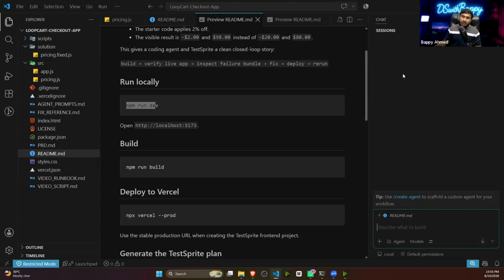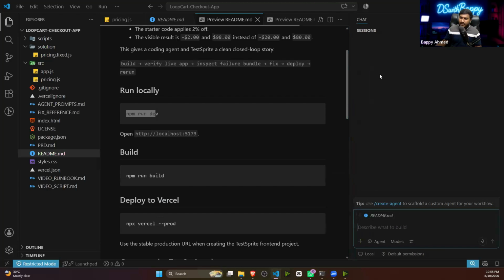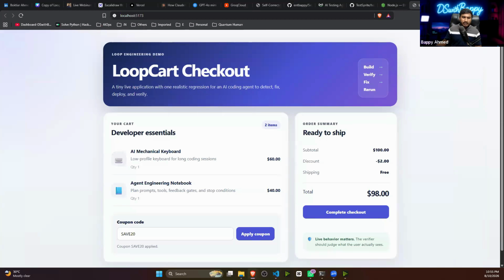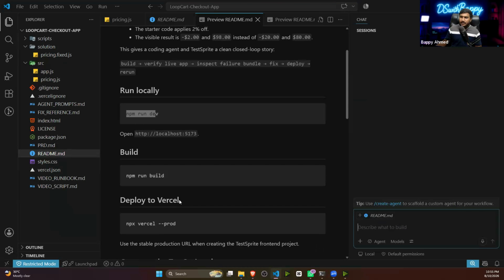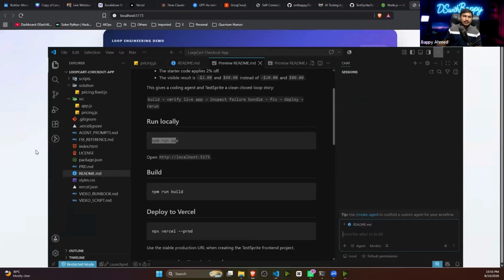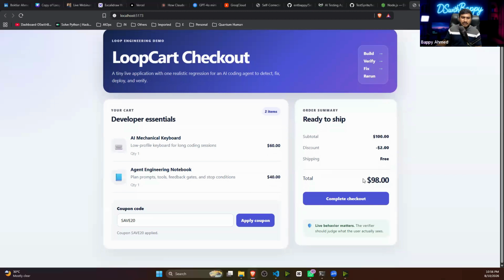You can use TestSprite as a verifier for whatever the coding agent has generated. Let's say I generated this project with the help of Copilot in VS Code. I gave a prompt, I need this kind of website, please generate it for me. So it has given me this website. When I executed this website, I saw it's working fine. The only mistake I saw is that this is giving me $98, although it should give me $80. So this is a bug, right?